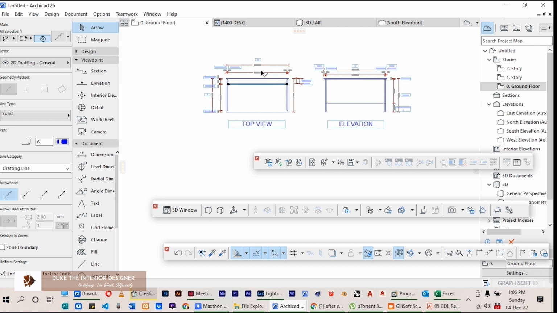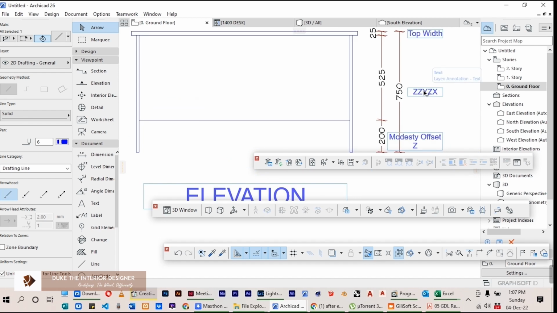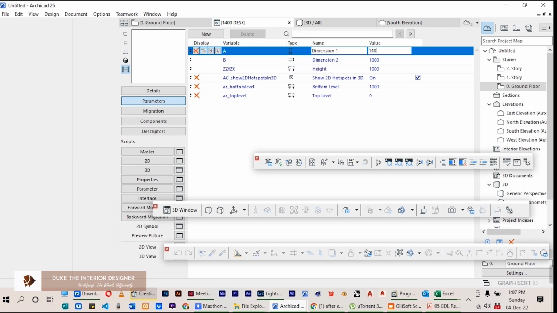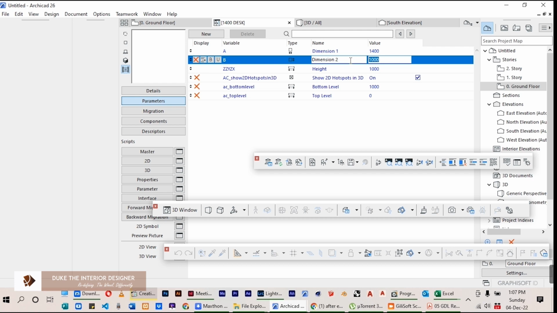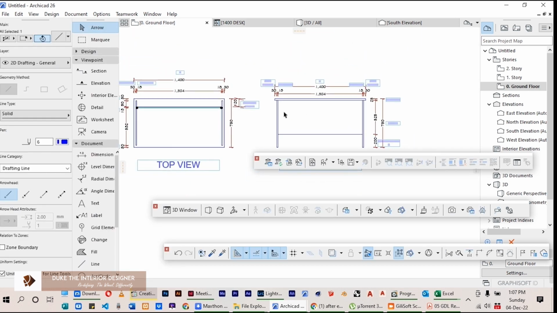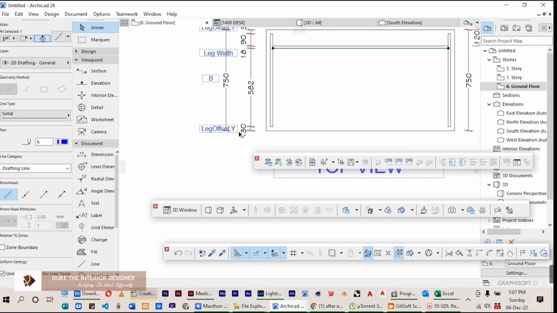Once you do that, you now need to give the exact measurements and these parameters that we have. We've seen from our desk that our A is 1400, our B is 750, our height ZZYZX is 750. So come here, give these values here, 1400, this is 750, and this is 750. Now, we need to incorporate all these other things that you've mentioned here. Like for example, we'll start from here. We have the leg offset Y that needs to be incorporated into the parameters.